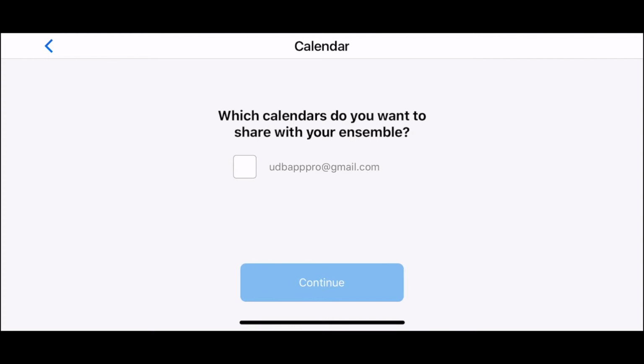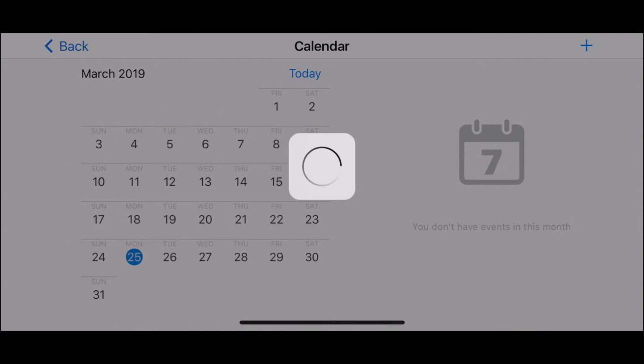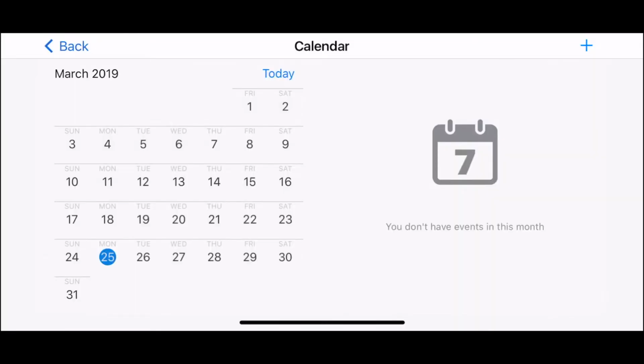Once you're in, the next thing it's going to ask you to do is it's going to show you a listing of the calendars that are associated with that account. So you'll check the calendar that you'd like, and then you'll hit Continue. Once you've done that, you have successfully linked your Google Calendar to UDBapp Pro.